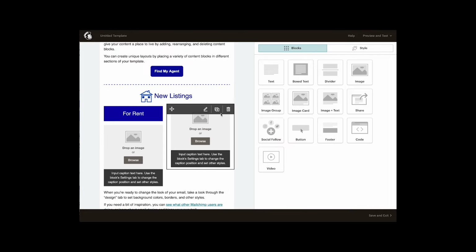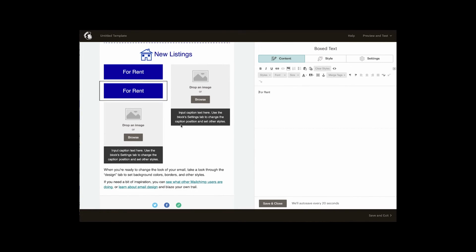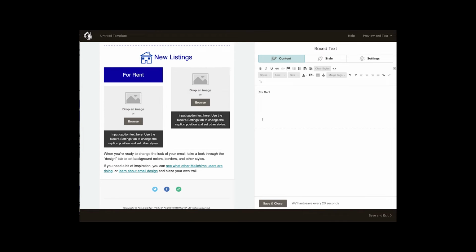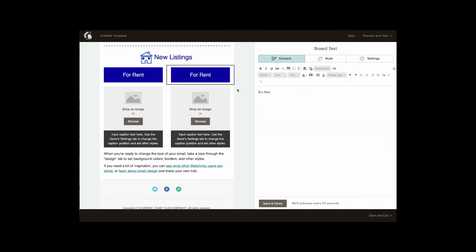Now, we're going to need another one on this side. So what you're going to do is copy that. So go ahead and duplicate the box. And now we can take the box over to the right side, or the right container. And we're going to change the wording on this one. And we're going to put sale. If I spell it right. Goodness. For sale.